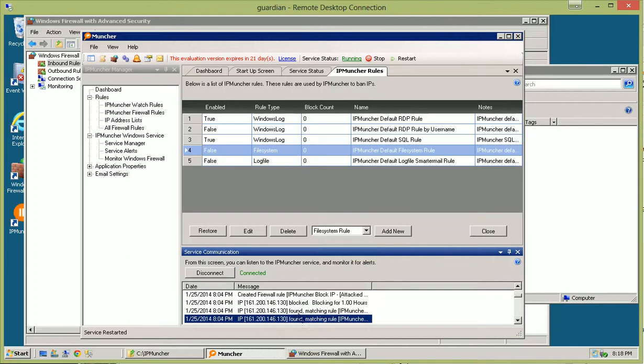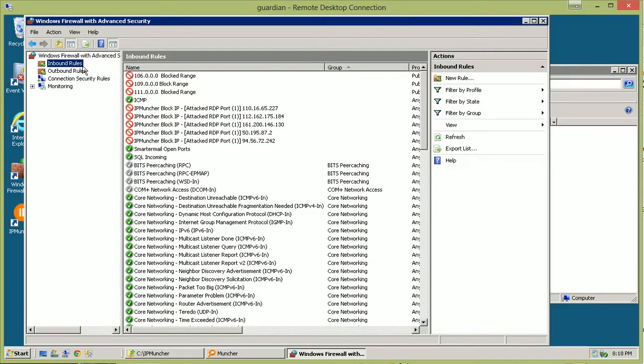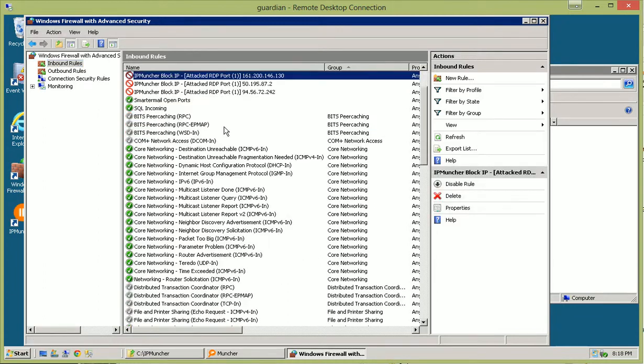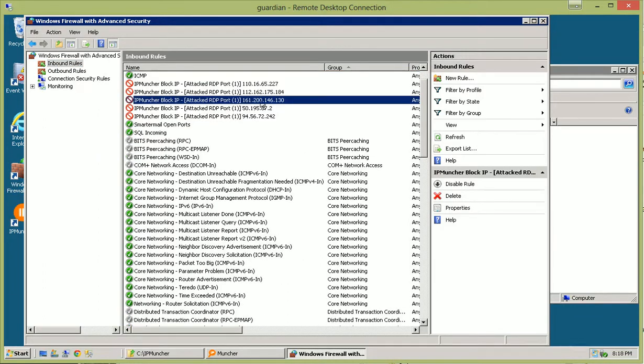Based upon the rules and the way we set them earlier, we said that if a remote IP attacks the machine and attempts to log in 3 times within 3 minutes, let's go ahead and block that at the firewall. So IPMuncher detected it, and we see we've got this 146.130 IP address. Let's go verify that it's in the firewall, and let's just refresh and get the latest. And right there it is. So the attacking IP address was blocked.